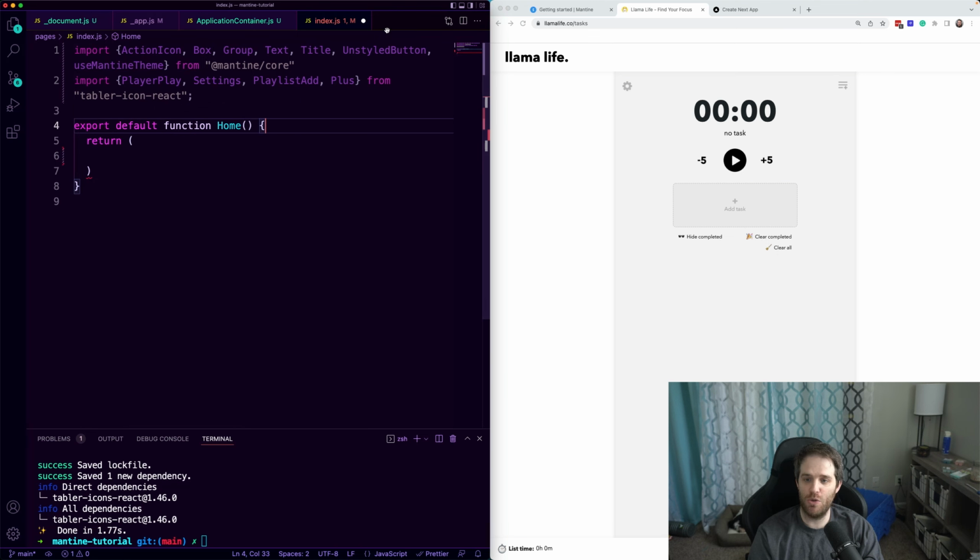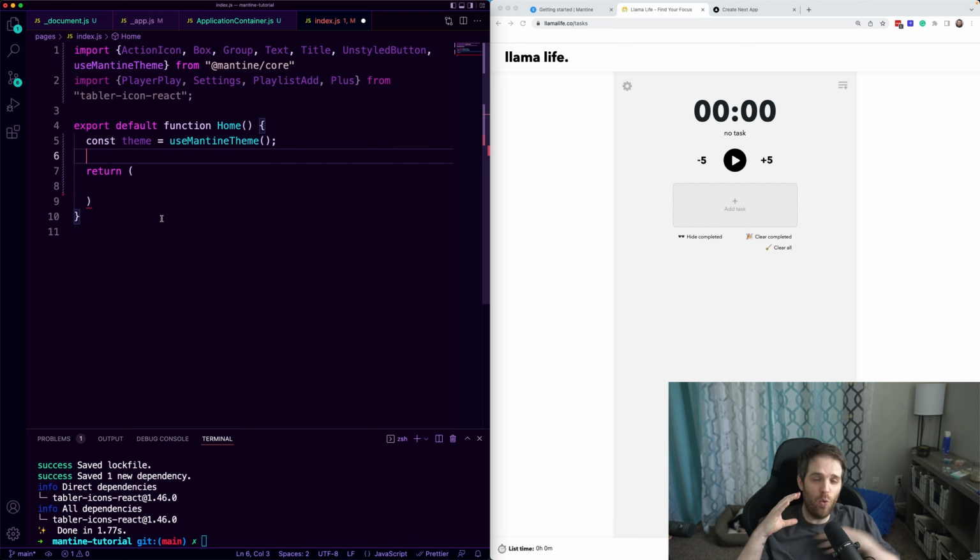The first thing we want to do is actually hook into the theme in case we want to use that. To do that, inside of here, you can do const theme equals useMantineTheme. And that will give us access to the theme and anything inside of it. So all of the default styles that we could have, we can access using this. And we can change things depending on if it's light or dark mode. But I'm going to show you one way to access colors that you might want to use based upon the theme.